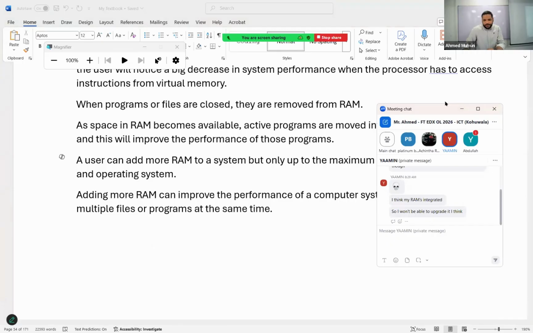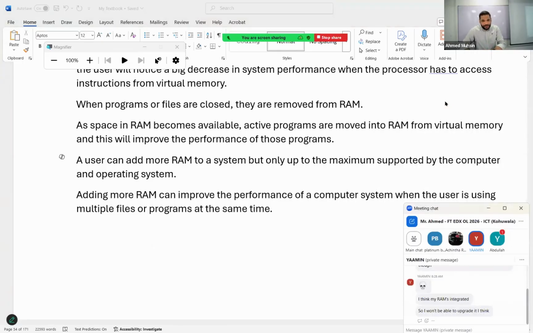So yeah, if your laptop is a very slim device, then most probably it's a sealed one. You can't upgrade it. But if your laptop is a bit bulky, then chances are you can open it up and the RAM can be upgraded. Okay.